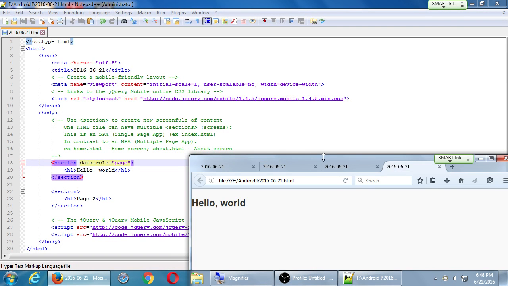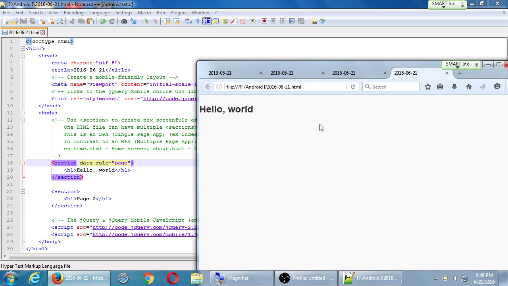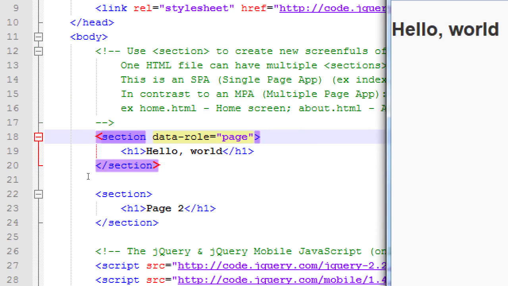Page 2 disappears. Makes sense. Page 2 text is in a completely different section. Yes, it's the one document, but it's in a different section. And so whatever's in this section will appear on the first screen full of content. That's how eventually we're going to have an app with a home screen, an about screen, a contact screen, a register screen, a calculation screen, whatever. We're going to separate them simply by sections.